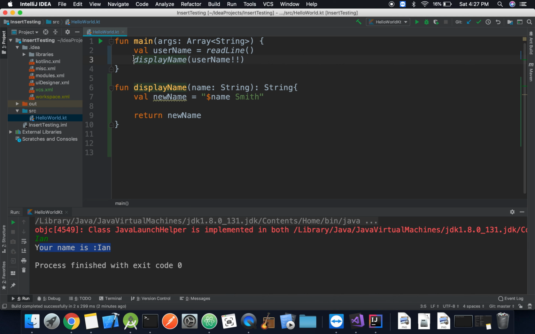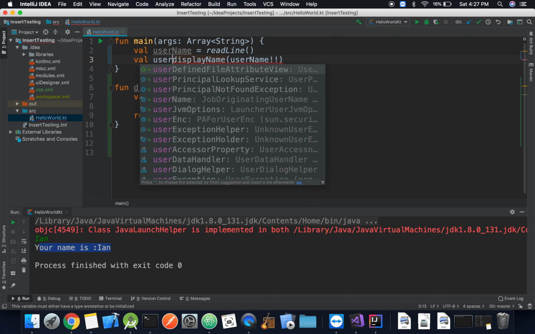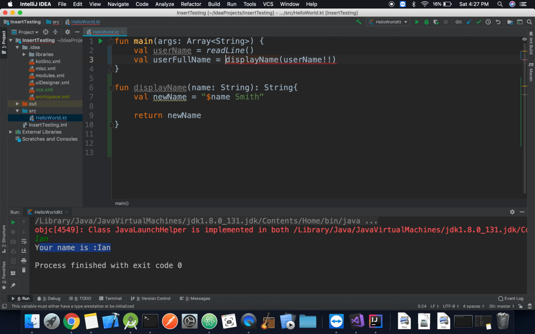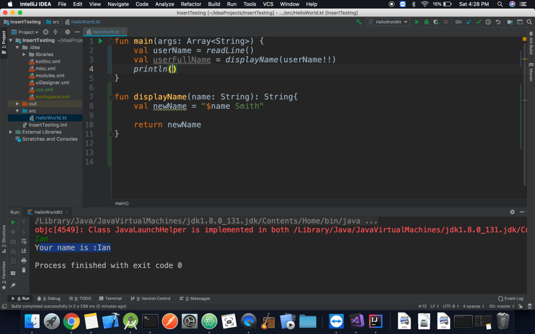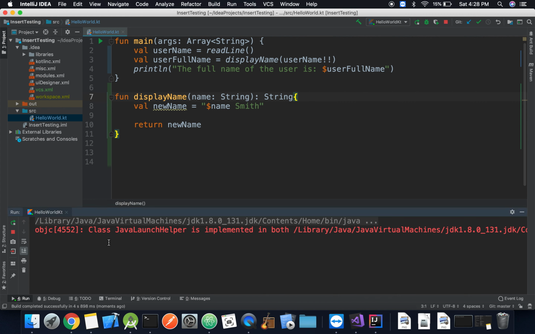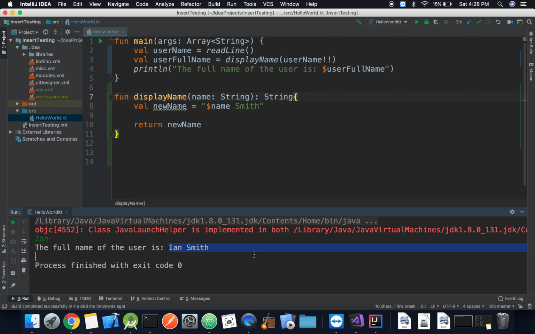Then userFullName equals displayName, and then we can println and say "The full name of the user is" userFullName. Okay, so let's go ahead and run this now. Okay, so Ian, the full name of the user is Ian Smith in this case.